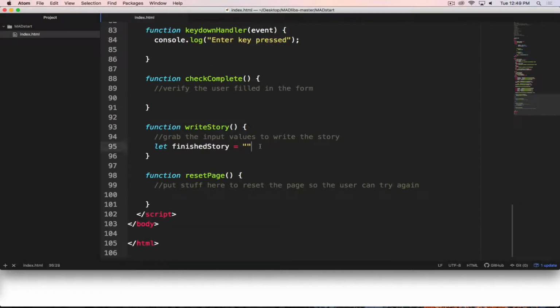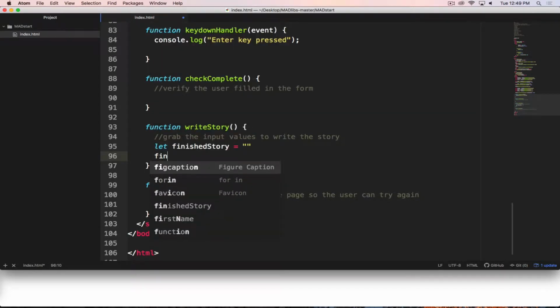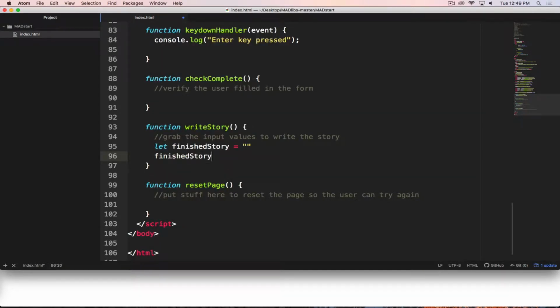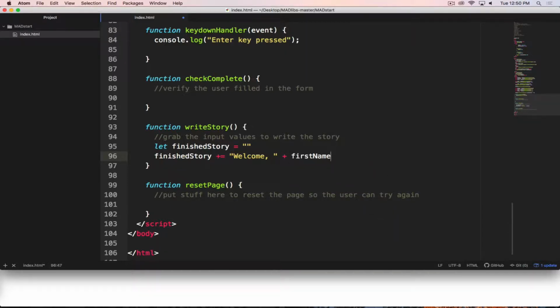With finished story set up as a variable, the next thing we're going to do is start populating it. We populate it by grabbing the values from the input fields that we have. So we start out with finished story plus equals. So we're adding to what was there, and now I can write the text that I want to write. So I can say welcome, put a space, and now add a plus, and then the first input is first name. I'll grab the value of that, and then I will finish up with a period.